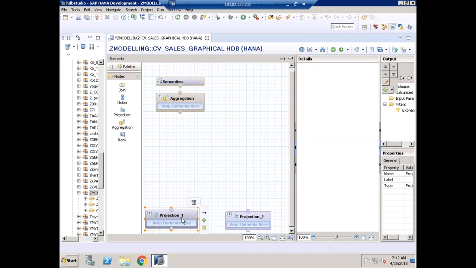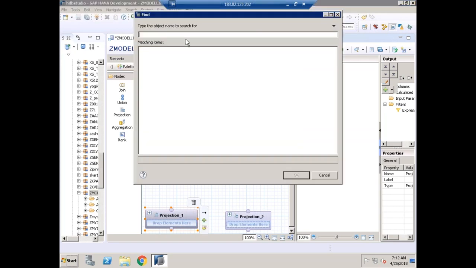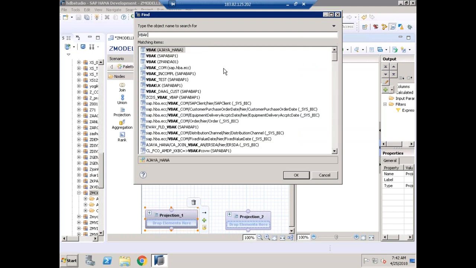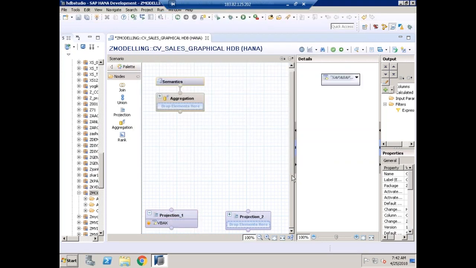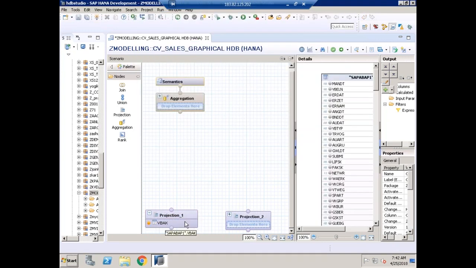As part of this projection underscore one, I will add the fields from the VBAK table. I'll click on add objects. What is the table name? VBAK. What is our schema? SAP ABAP 1. Say OK. So the VBAK table is added.